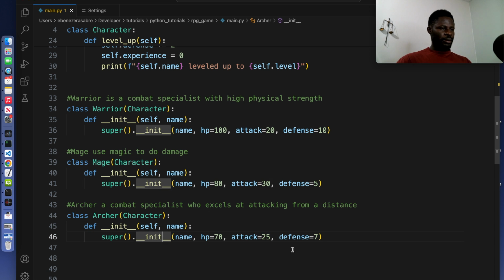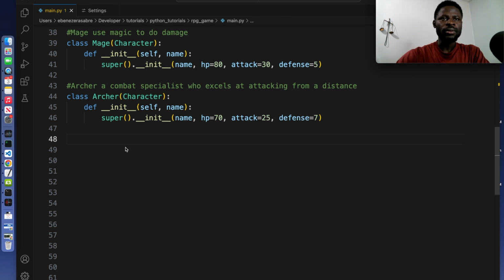So these will be the 3 main unique players that we are going to use in our game, which means that when you decide to play this game, you get the chance to select the player that you want to be, whether you want to be a warrior or a mage or an archer.